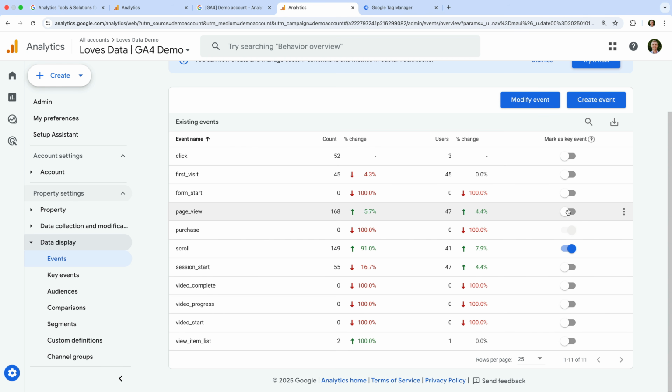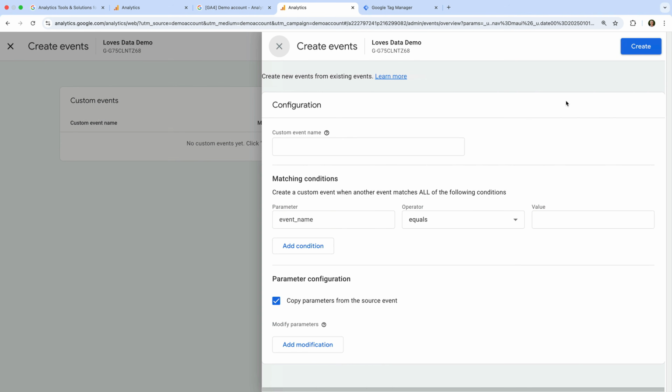Okay, let's select Create Event. And now let's click Create. I want to track people viewing my thank you page as a separate event, so I'm going to name my event generate_lead. And now we need to configure the conditions for when we want this event to be triggered. Let's leave event_name as the parameter. And let's also leave equals. Now let's enter page_view as the value. This ensures we're only matching page view events. Now let's click Add Condition.